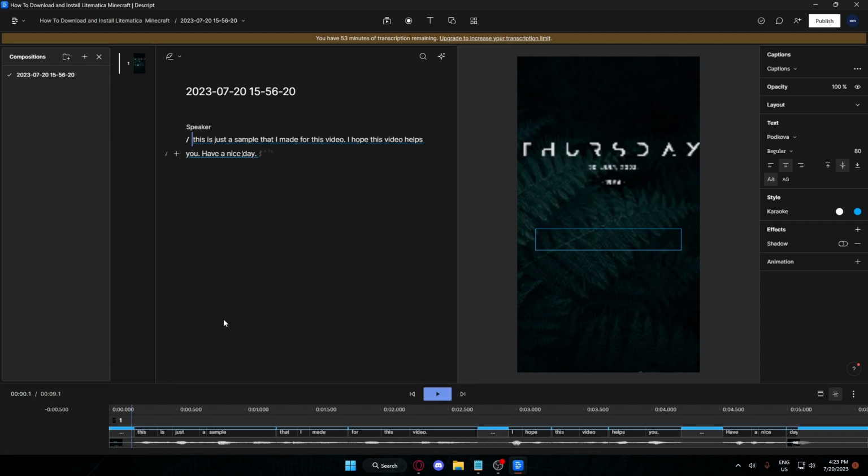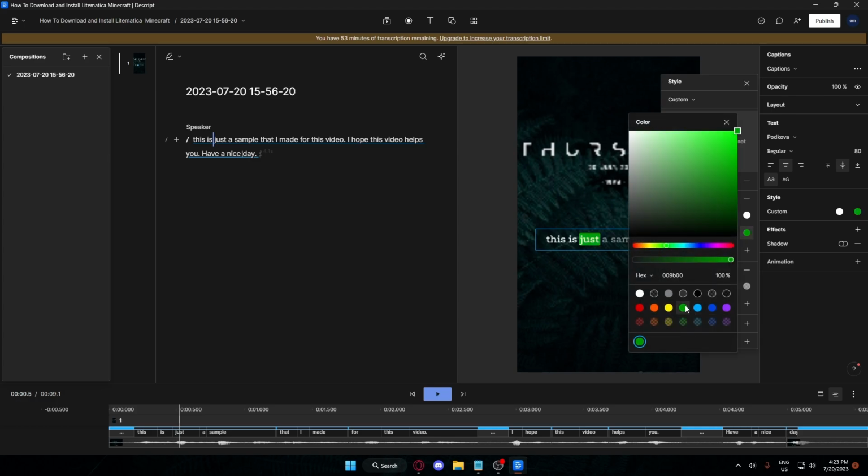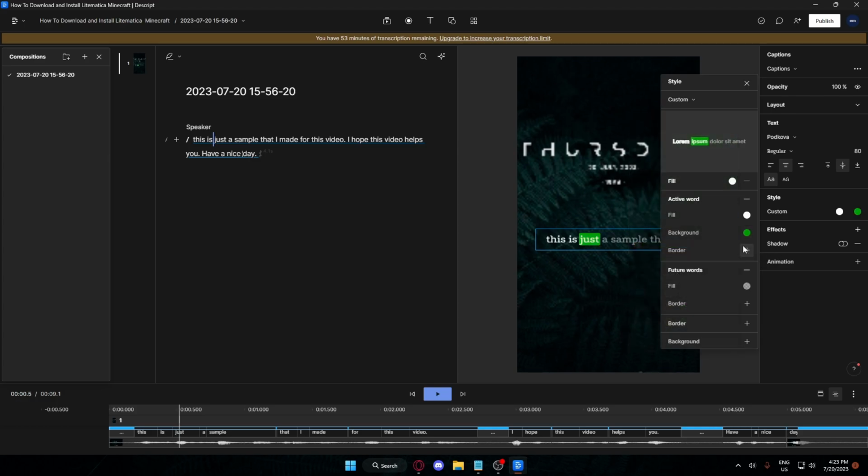Now we can also customize the style if you want. So for example, I want to change the highlight color of the karaoke. Let's change it to green, like this. And we can also add some borders to the text to highlight it more. So let's play it one more time.